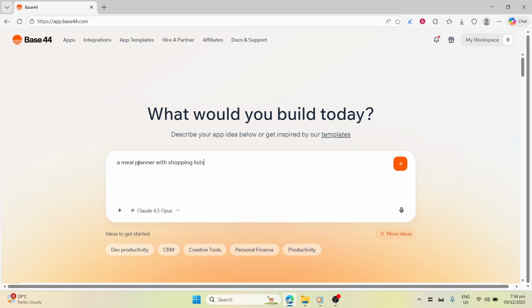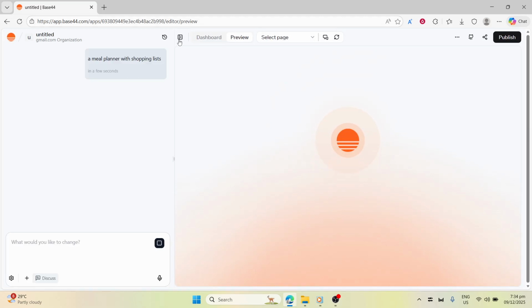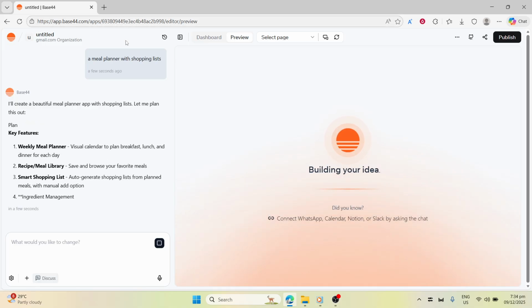If you're unsure, browse templates or tap the idea bubbles to spark direction. Add styling notes up front, colors, typography tone, or layout preferences, so the AI can set a consistent theme from the beginning. Next, generate the app by submitting your prompt.